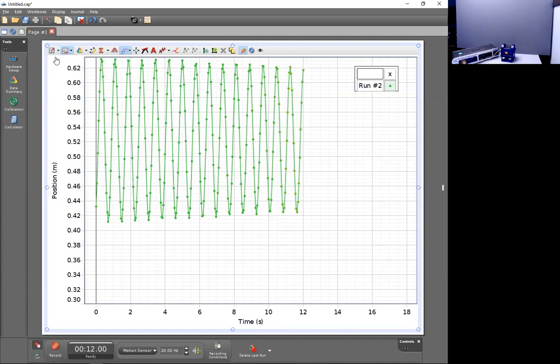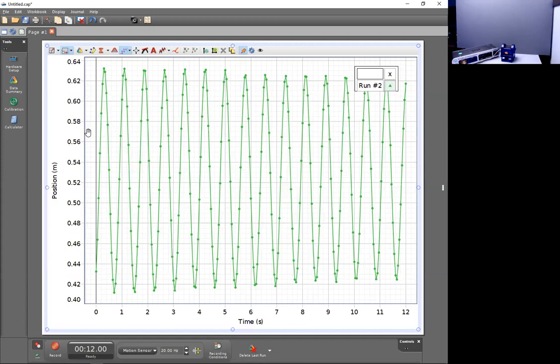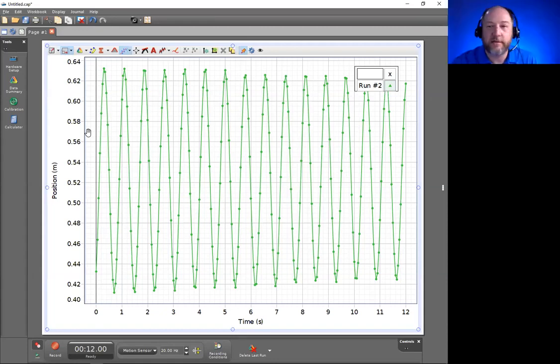All right, so we could scale to fit and see our green run of data. It looks generally similar to the other. Can't really tell the difference here unless I'm looking at both runs at the same time. So let's see how we can look at multiple runs in the same graph at the same time.